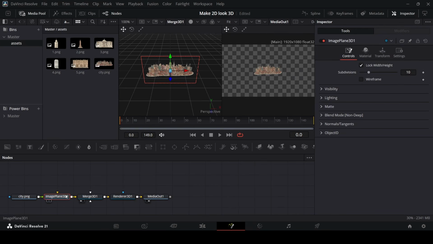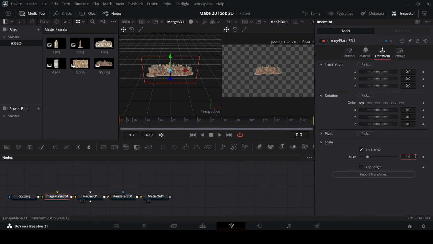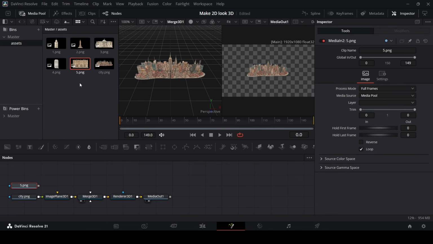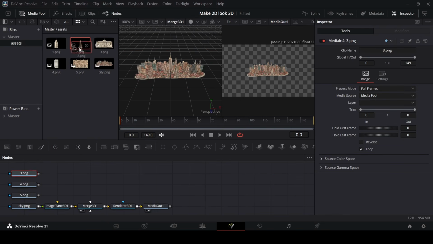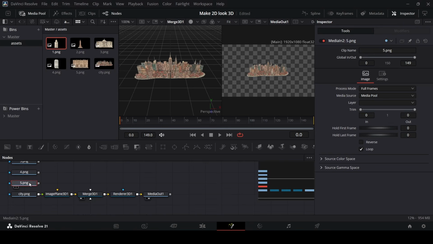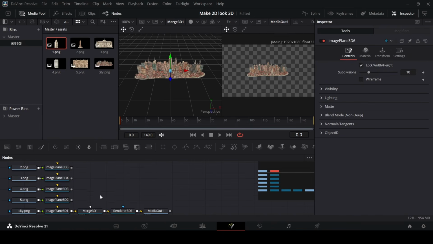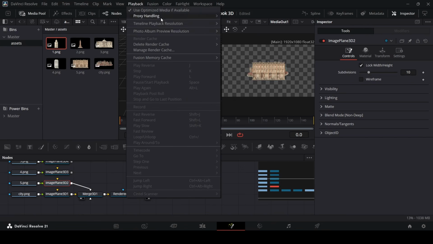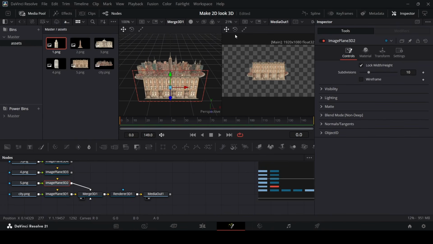And right here for the image plane 3D, I'm going to just keep the scale at 1.5. Let's go ahead and drag in all the images for the buildings one by one. And for each image, let's go ahead and add in this image plane 3D node. And now let's connect them one by one with this merge 3D. So while we have this one selected, bring this to the front. And by the way, I would recommend you to change the playback mode to quarter if you're experiencing lag. So it will be easier for you to edit.